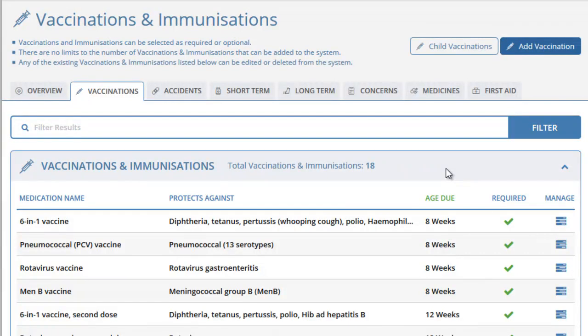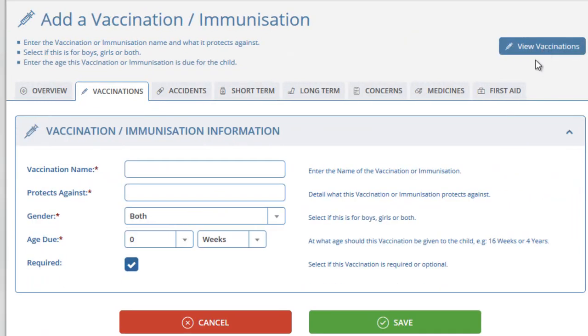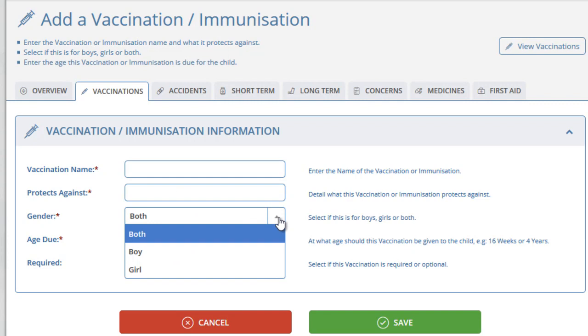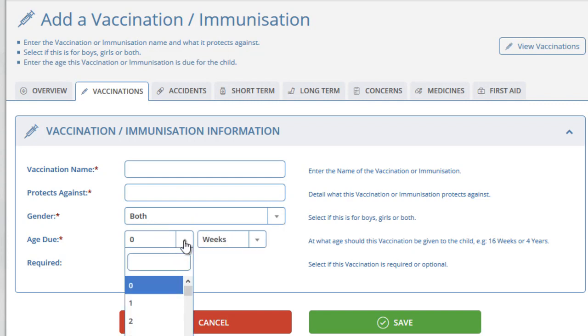Likewise, if you need to add your own vaccinations to the system, click on the vaccination icon at the top of the page. You can now enter the vaccination, what it protects against, whether it's for boys or girls or both, the age due in either weeks, months or years, and whether it is a required vaccination or immunisation. Click on the Save button to save your vaccination or immunisation.